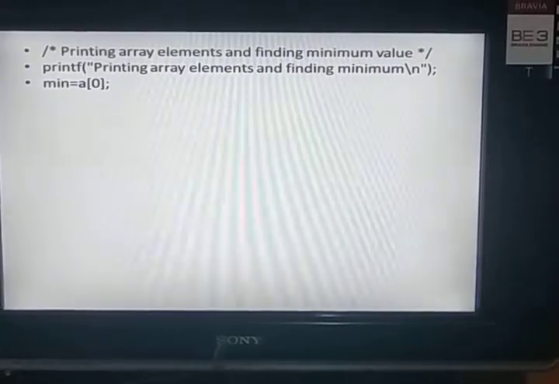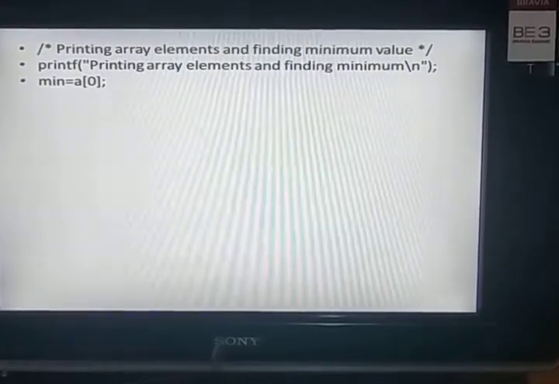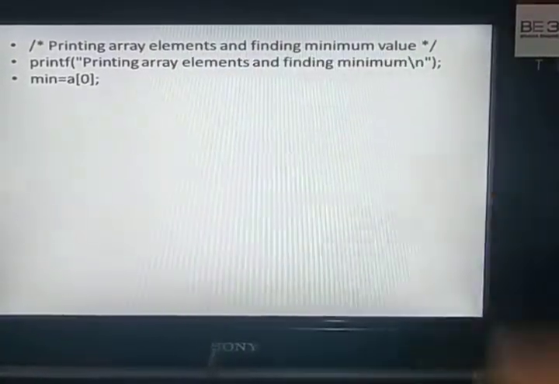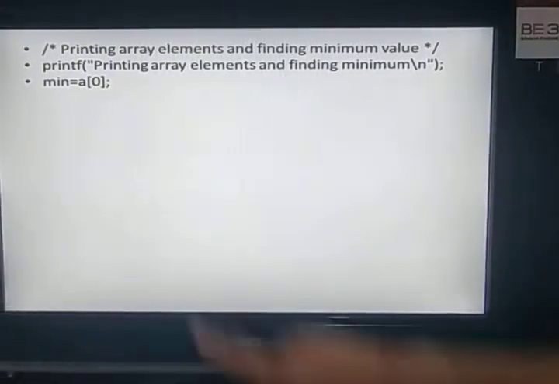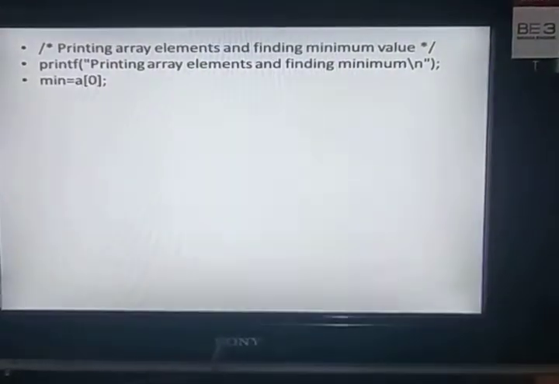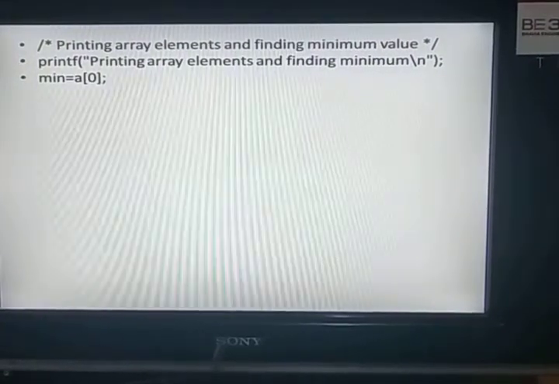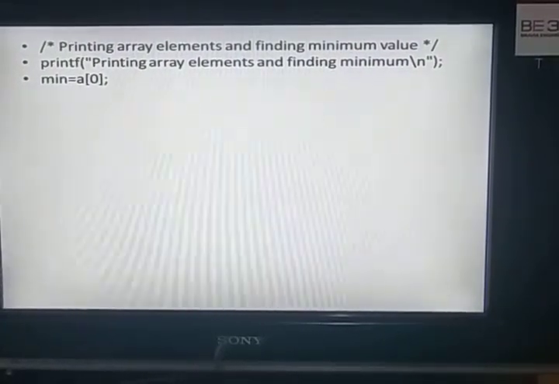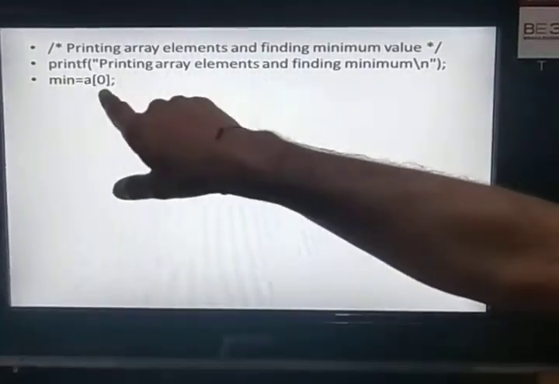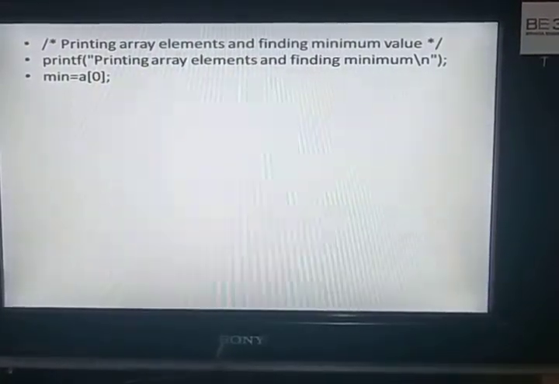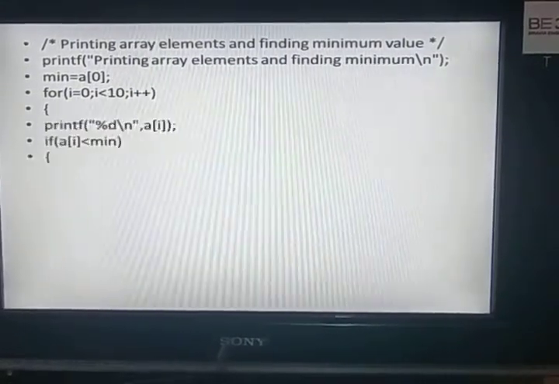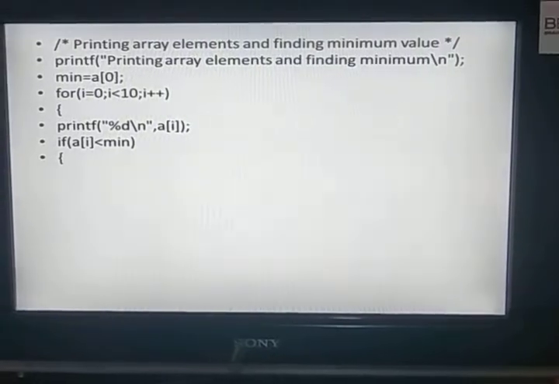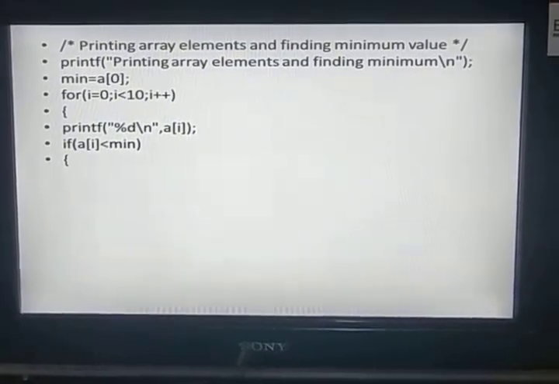After inputting values, now we are again writing a comment, printing array elements and finding minimum value, and we are printing this message: printing array element and finding minimum value. This message also will print. Here we are assigning the value of A[0] to min.